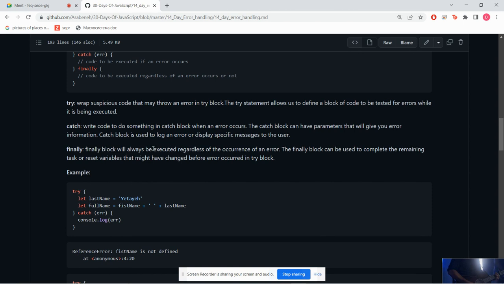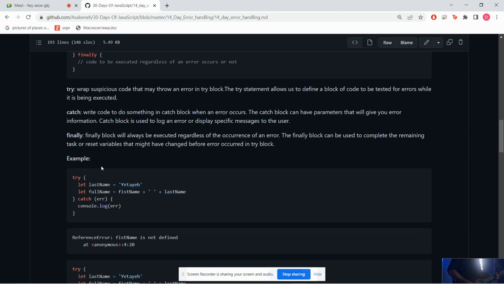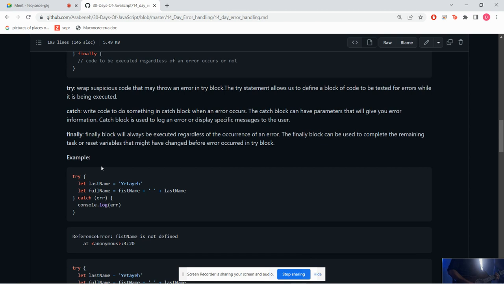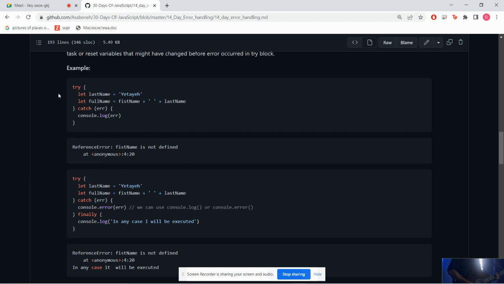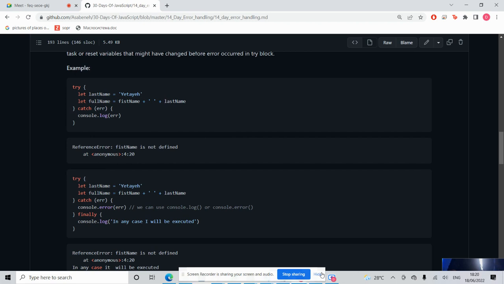Finally, the finally block will always be executed regardless of the occurrence of an error. The finally block can be used to complete the remaining task or reset variables that might have changed before the error occurred in the try block. So this is an example that they have here: let first name, this and that, and so on and so forth. Let us try it on our console.